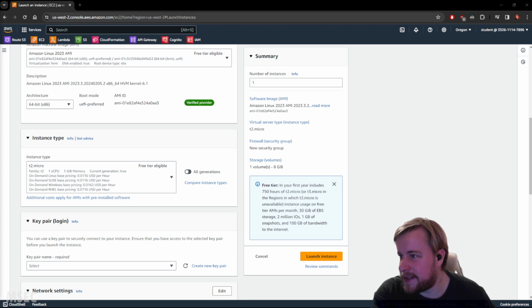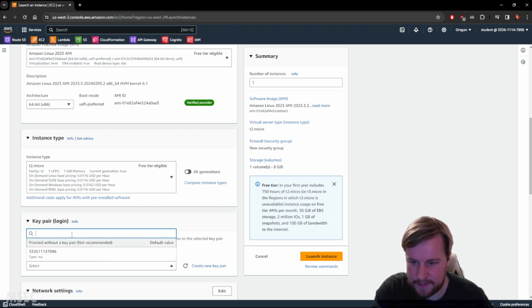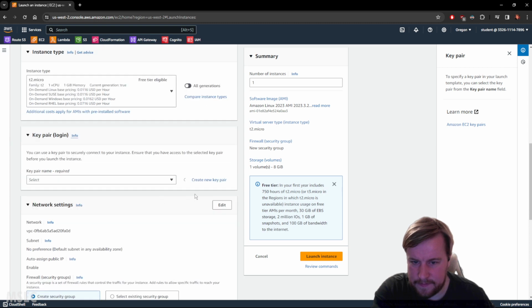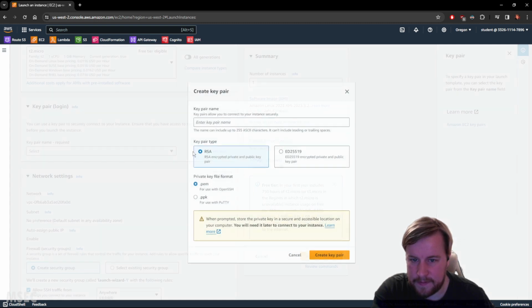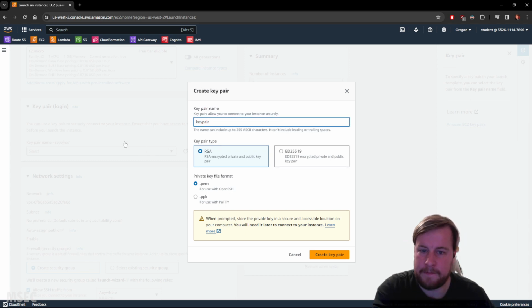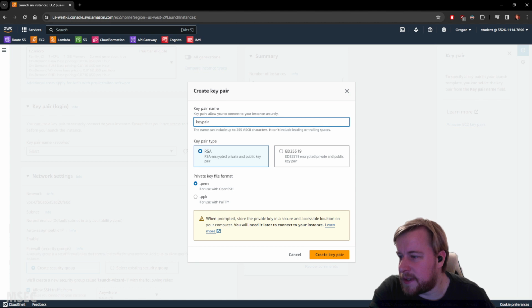In the key pair section, create a new key pair and enter key pair for the pair name. What are we going to call it? It's going to be RSA, pem format.